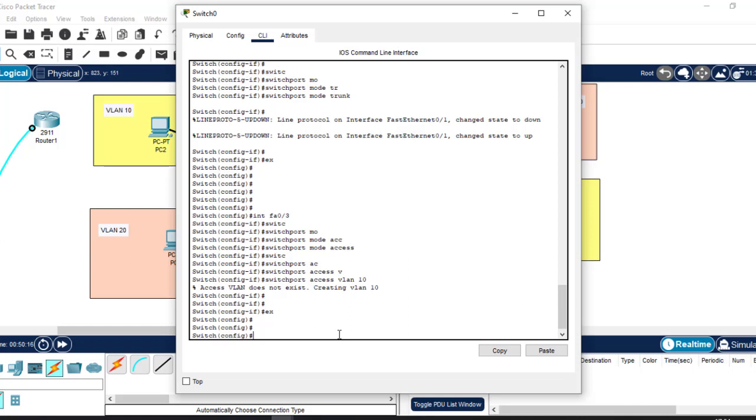So I'm saying, when you're configuring a port as an access port, you enter that interface first. Then you configure it as switchport mode access. Then after configuring switchport mode access, you assign it to a VLAN number: switchport access VLAN 10. Very simple.